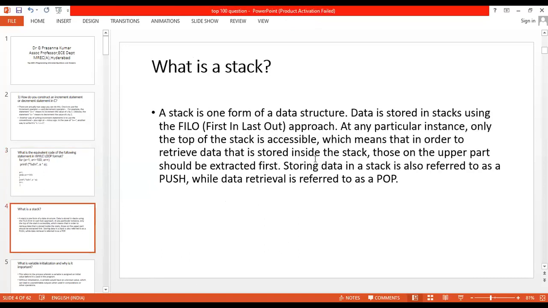Next, what is a stack? What is its basic importance in data structures? Stack is one of the forms of data structure. Data is stored in a stack using the last in, first out approach. When we push data onto the stack, it keeps growing upward. First data, then above it the second data, third data. The first entry will exit last. That is the last in, first out approach.